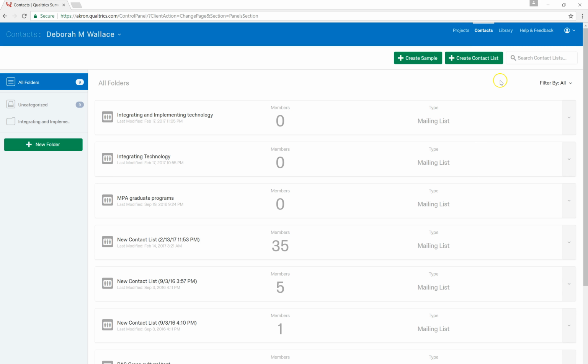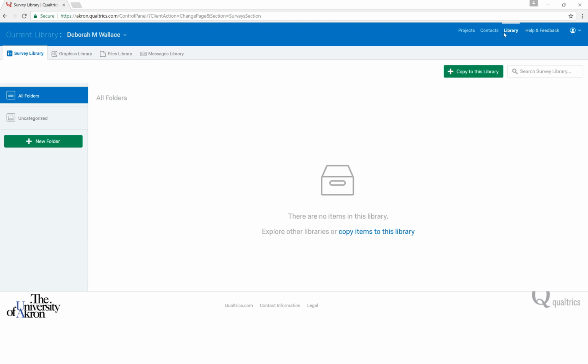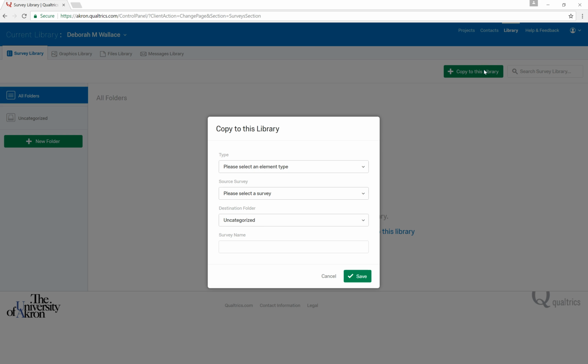All right. So let's go to the library tab. The library tab is an opportunity for you to create a survey question data bank. And this library tab allows you to download questions from your survey into the library. So you can download an entire survey, you can download parts of your survey, or just specific questions. So in order to do this, you would hit the copy to your library.